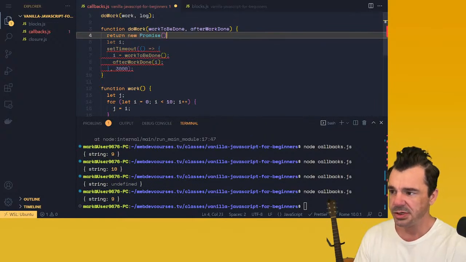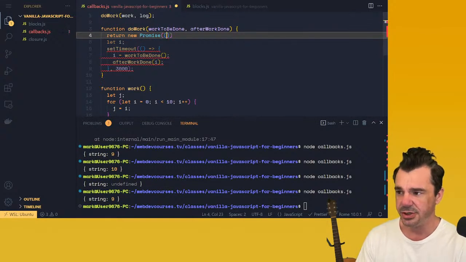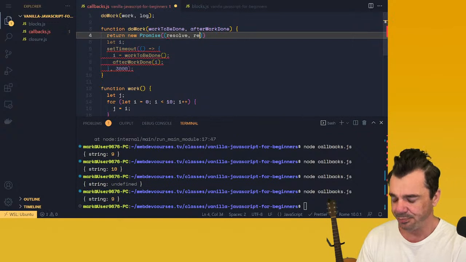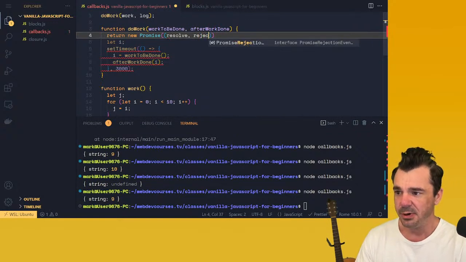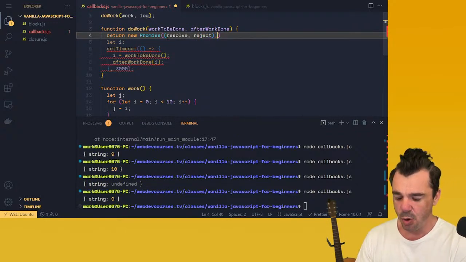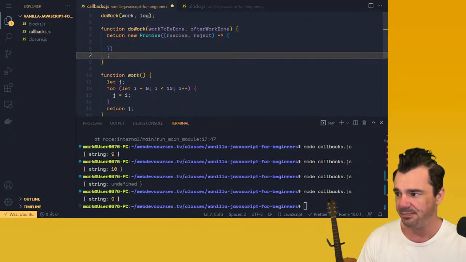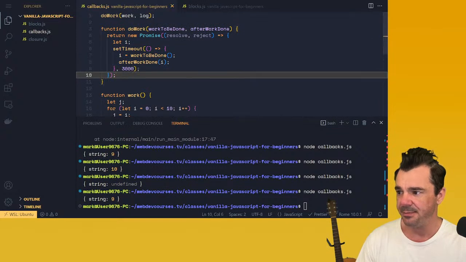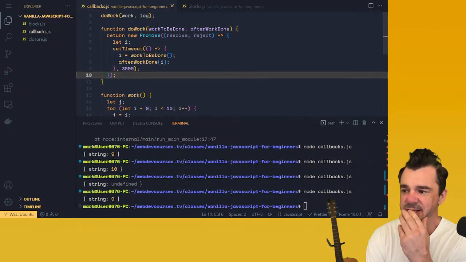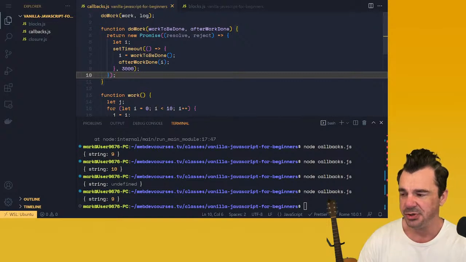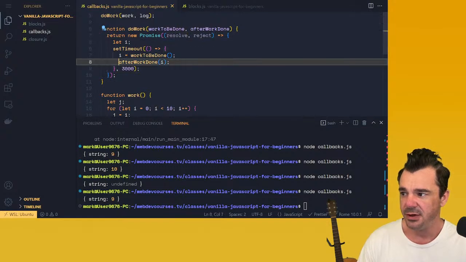The new promise has to have a function that has two arguments, resolve and reject. Obviously, one is going to be called if things are like the golden path, and one of them is going to be called if things go horribly, horribly awry. So we just move that inside of there. Okay. So what's the resolve? What's the reject? I don't see anything that would be rejected here, but I do see a resolve. The resolve would be after this work is to be done.